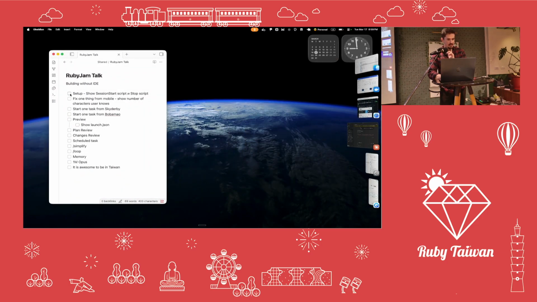So, set up a session start hook and a stop script. On stop it just plays a sound, and on session start it sets up a worktree for you. And I didn't actually write it by myself, because why would I do that? I just asked Claude, I want a session start hook, go and do that, and we did. So we started one task here, one task here, and one task from here.